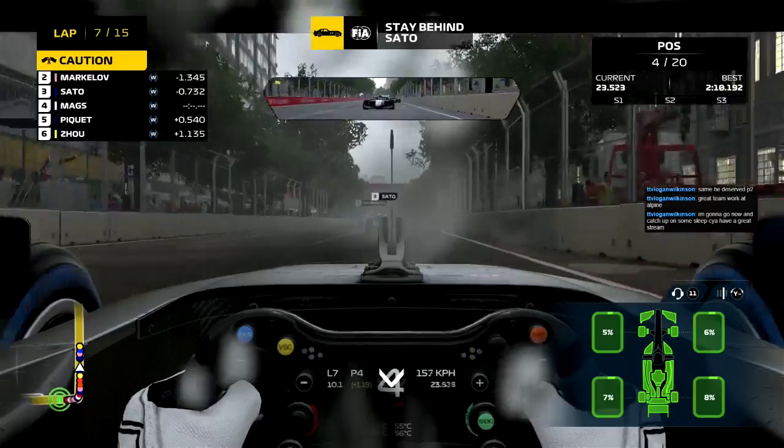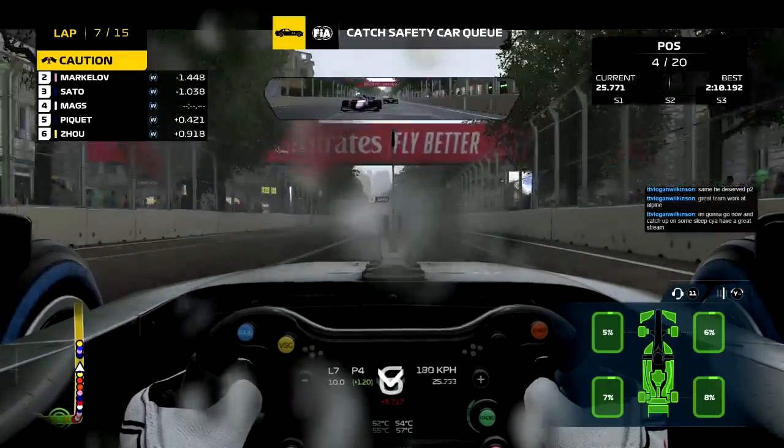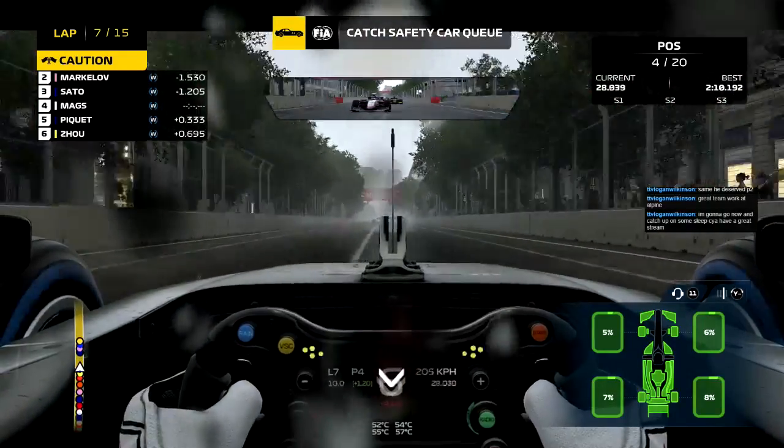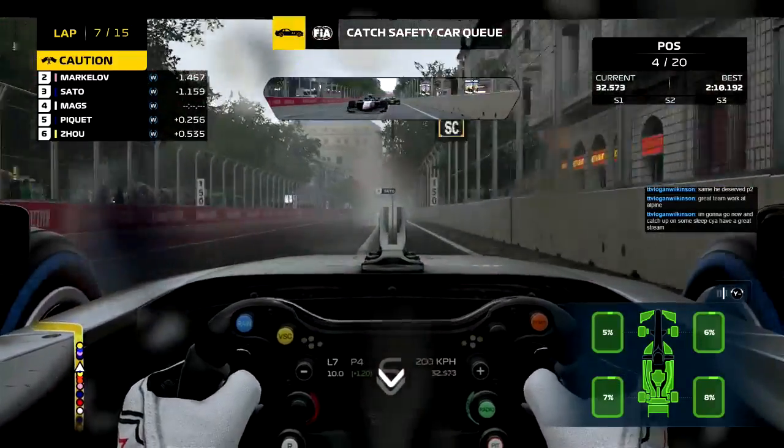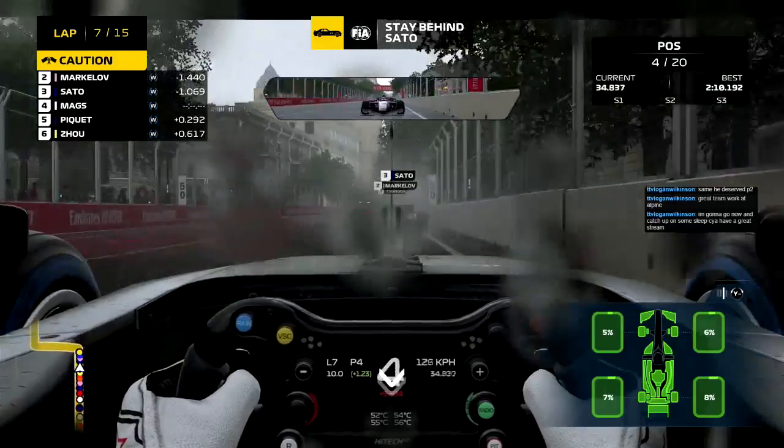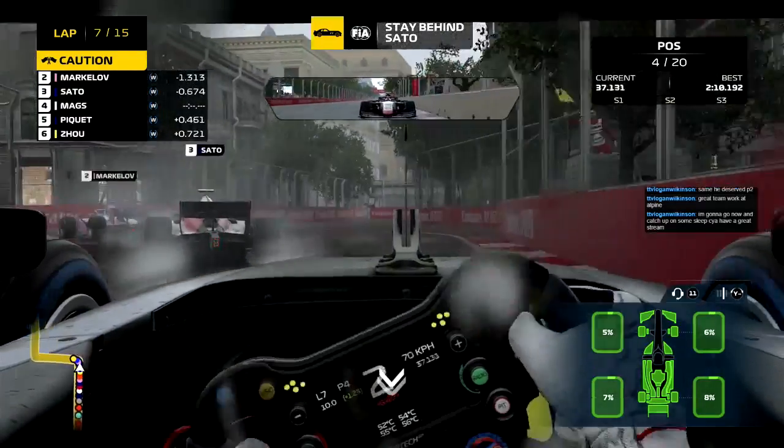Trying not to spin up the rear tires. I need to save them for when we actually get back racing. Let's catch up to the field a bit. We're dropping too far back. Remember that we need to stay within 10 car lengths of the next car. Just trying to save the tires, that's all.